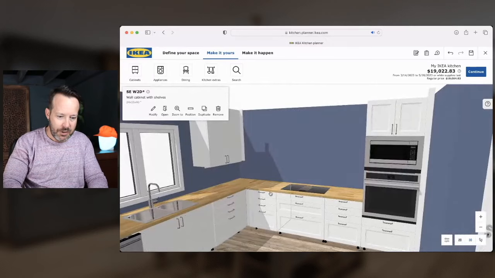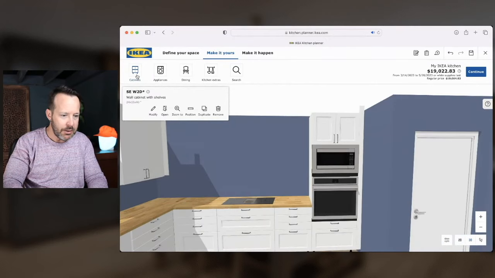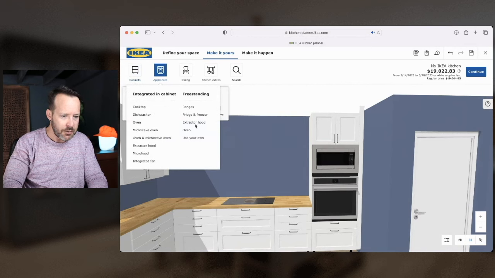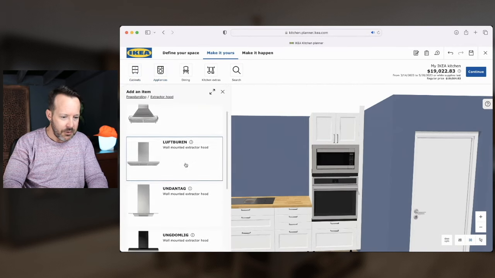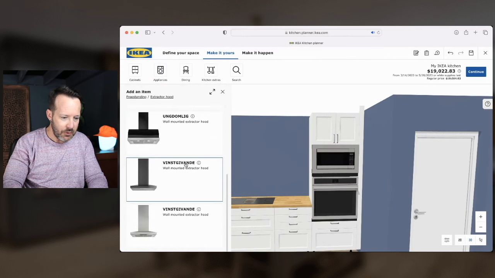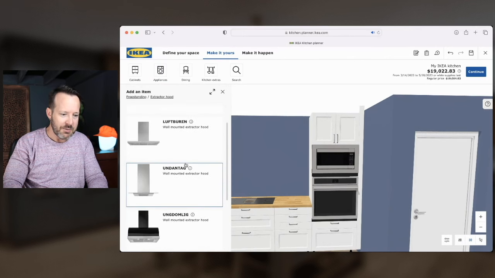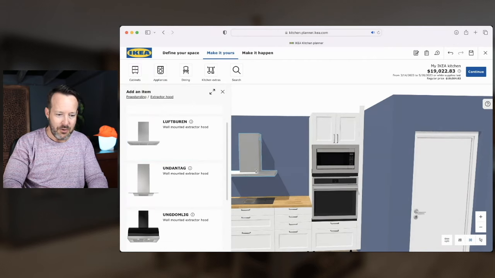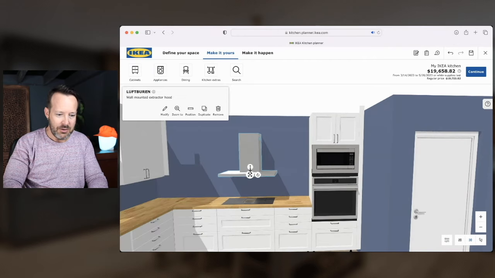All right, let's put a cabinet above our range, and let's go with a range hood. Appliances, and we'll go to extractor hood. Gives you a few different options here from IKEA. Of course, we're using all the IKEA appliances, but what I said before, and I'll say again, this doesn't matter if you're using IKEA or not. What matters is that you're getting the look that we want.